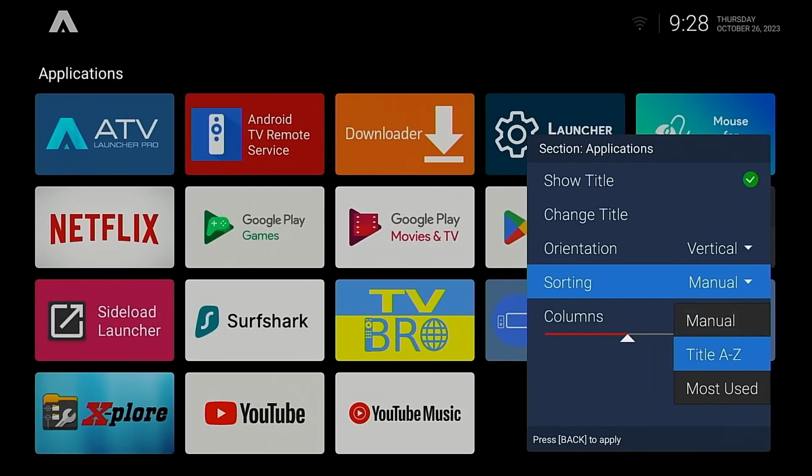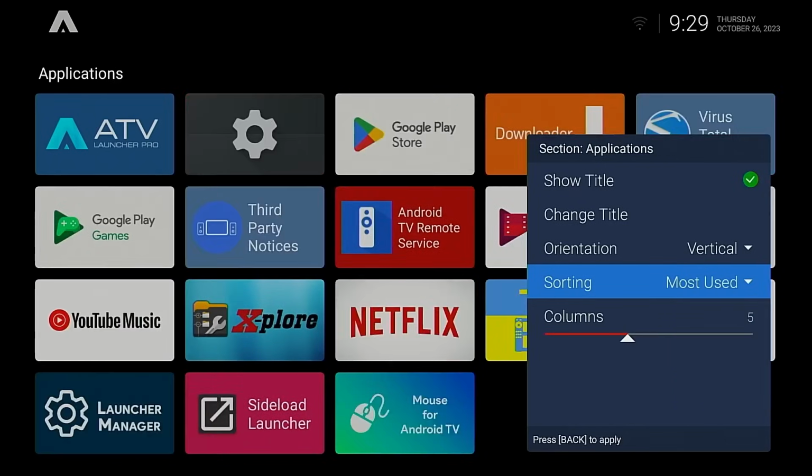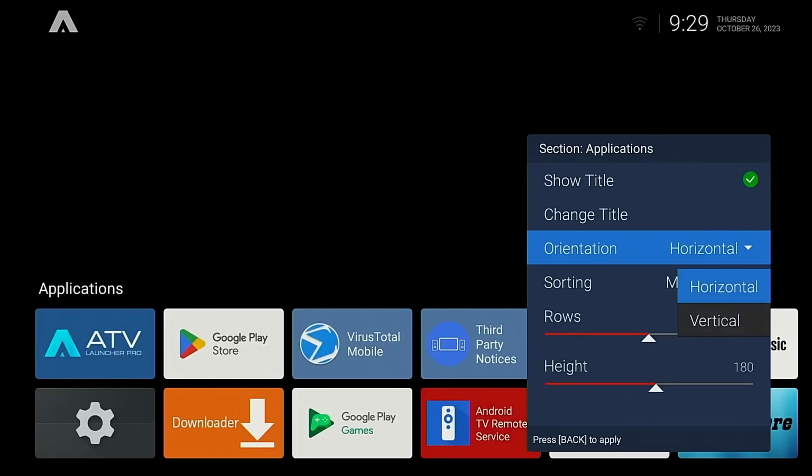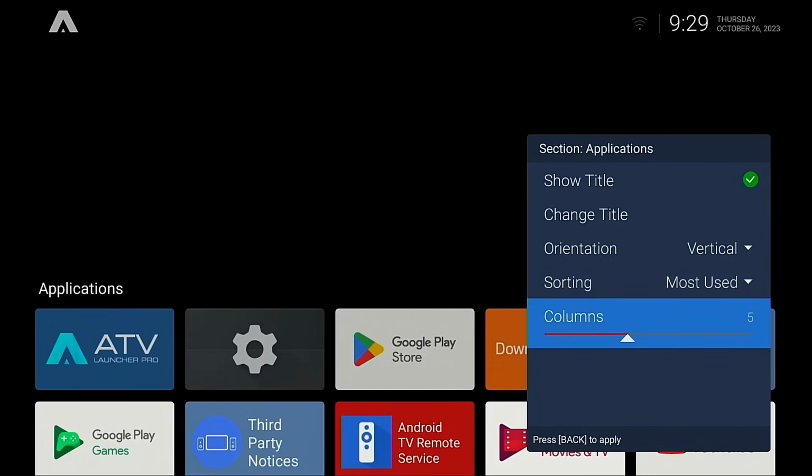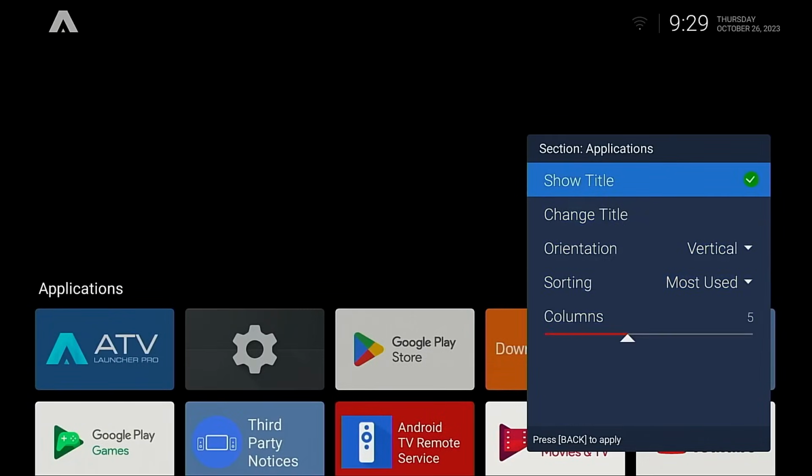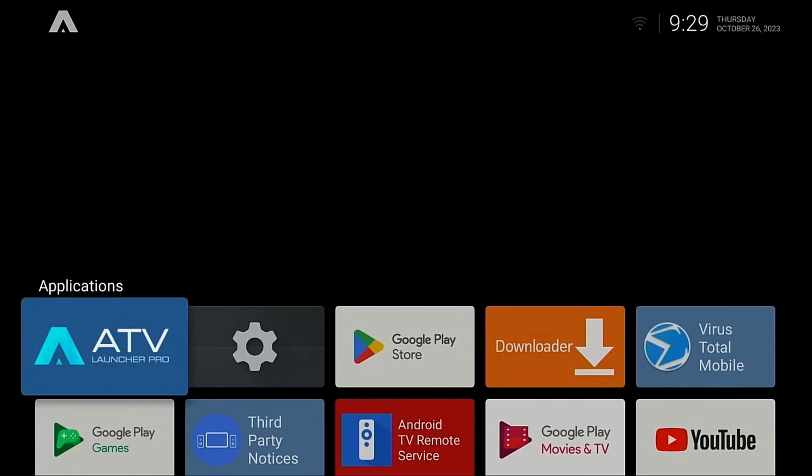I like sorting by most used. It puts the most used applications at the front of the list, and that worked. And that worked as well. So as you can see here, everything is working the way it should. Now I will go through some of my favorite tips and tricks for ATV Launcher Pro.